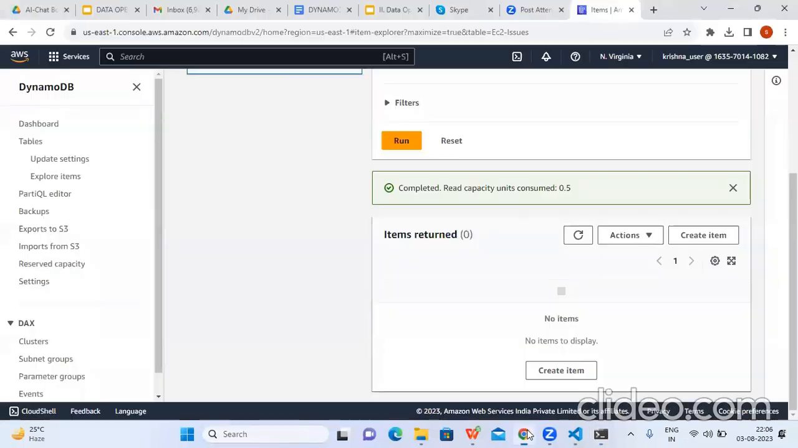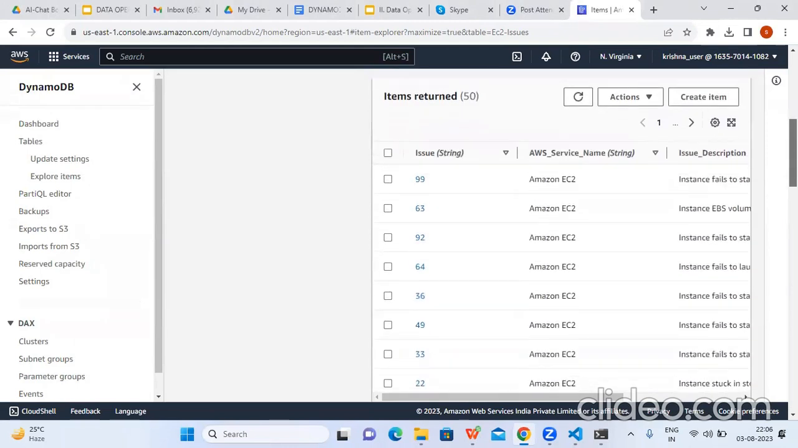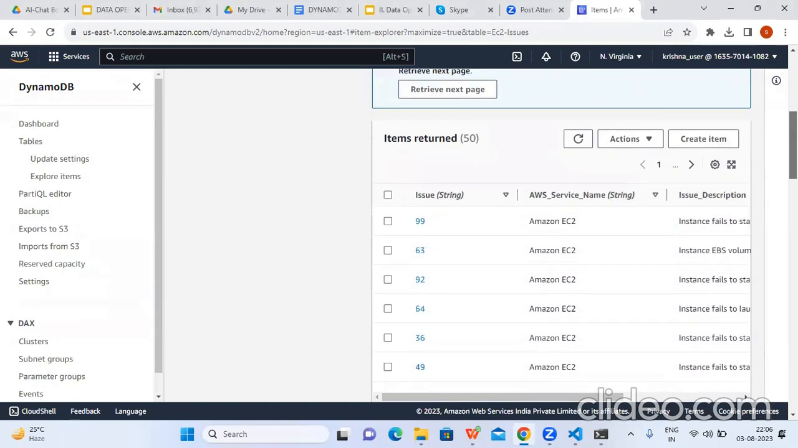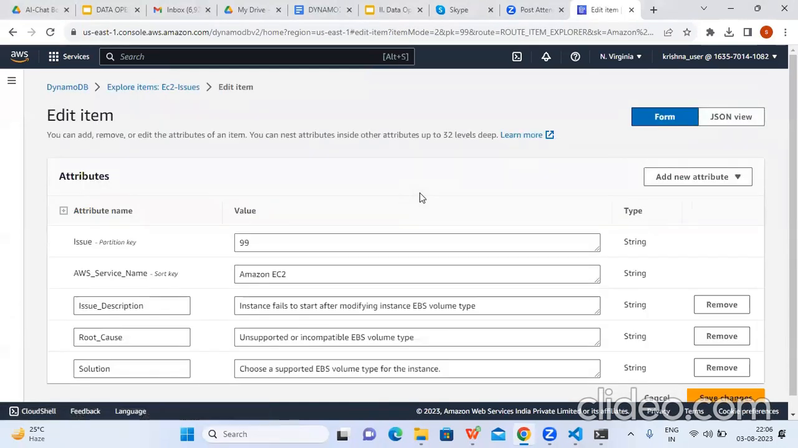Okay, run that and check it. So just execute this run. Oh, you got issue description. Then you show me all 5 columns in the first row. So you see this is my issue, then this is my service name, then this is my issue description, root cause, and the solution. These are my attribute names, means columns.